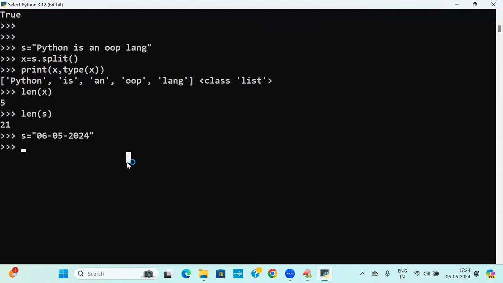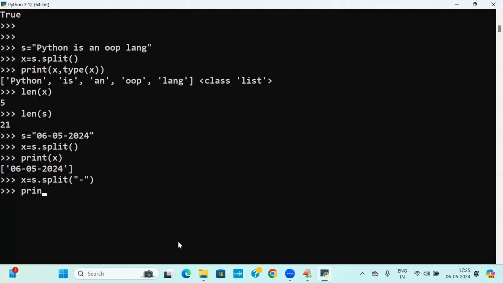If I call normally X is equal to S dot split, it is going to take only one word. Print X, and X will print as it is. But I don't want that. What I want is X is equal to S dot split of, within the double quotes, hyphen. Whatever the symbol is, that I am writing. That data will be split: 06 will be kept into X, 05 will be kept into X, 2024 kept into X.